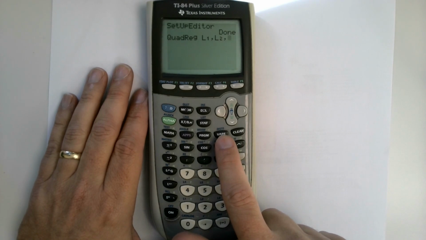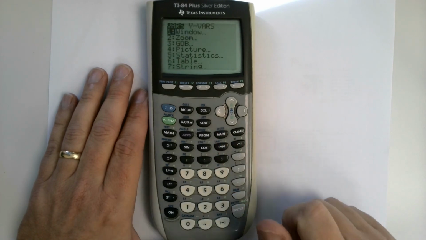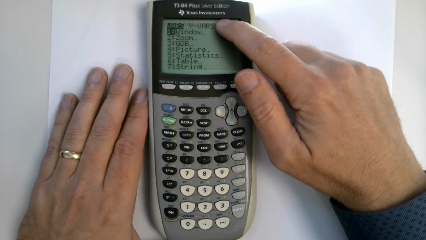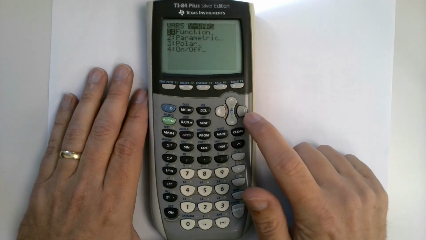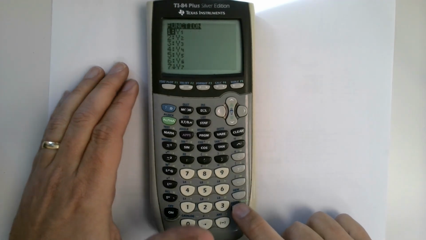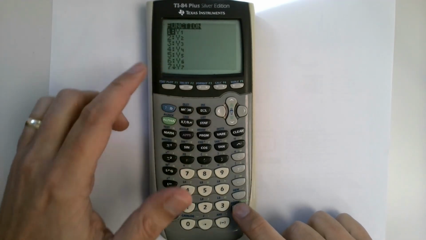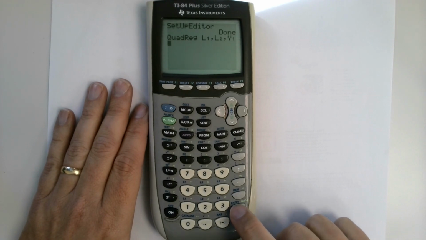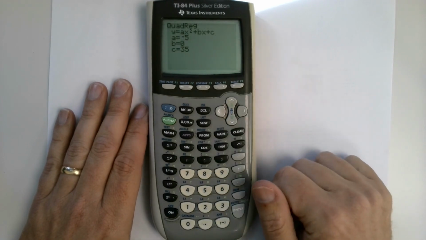I get to y1 through the variables menu, so hit variables, or vars. And then there's this y vars here, so I'm going to arrow over. I'm going to choose function. And here are different spots we can store the quadratic regression. So I'm just going to choose y1, hit enter now, and quadratic regression is run.